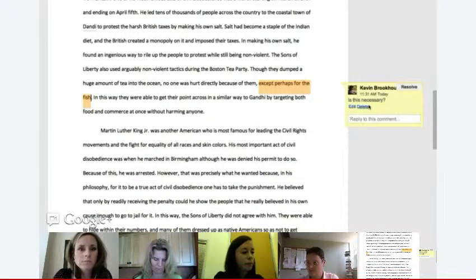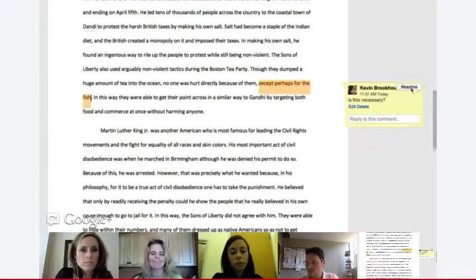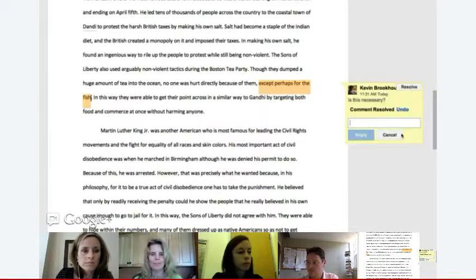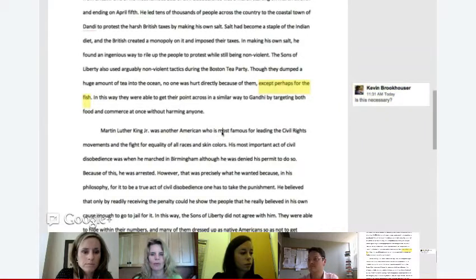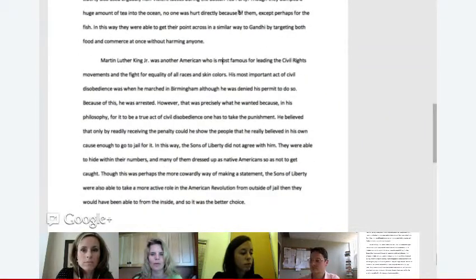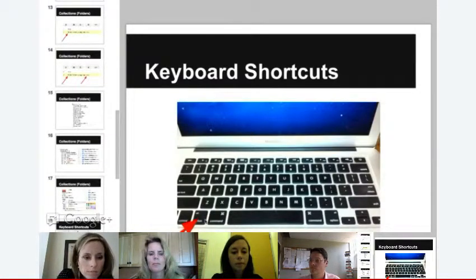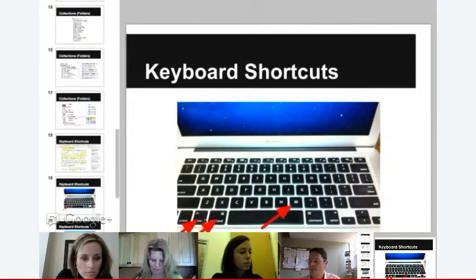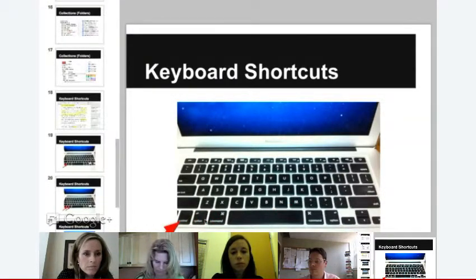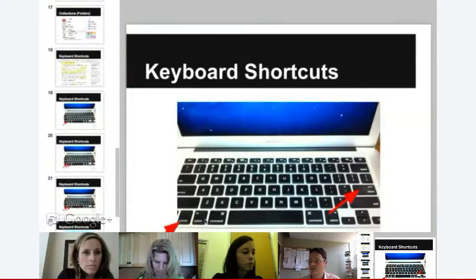English teachers, I know you all have stacks of papers to grade. Every little second counts. But this is a great way to continue that conversation. All right, so that's the keyboard shortcuts. Again, to review, it's Option Command M on a Mac, or Control Alt M to enter in a comment, and then Control Enter to submit that comment.